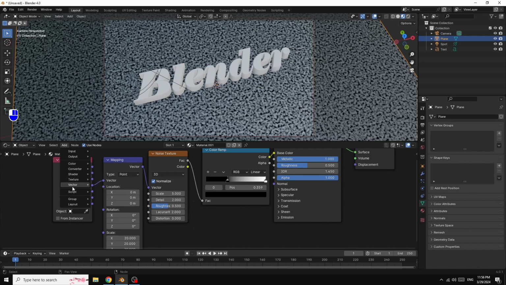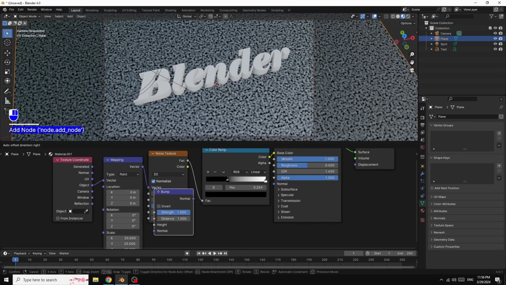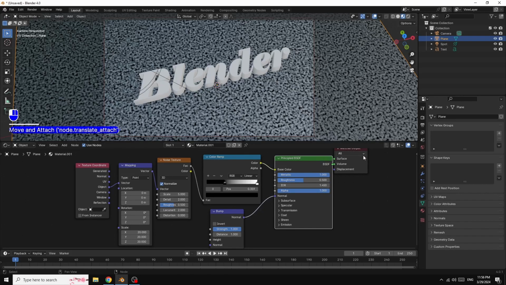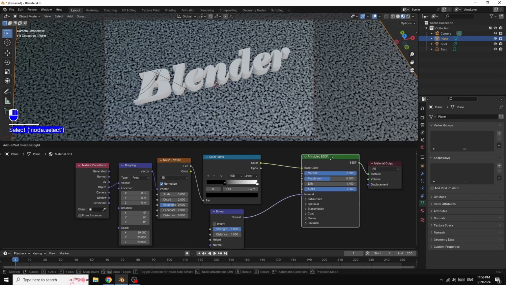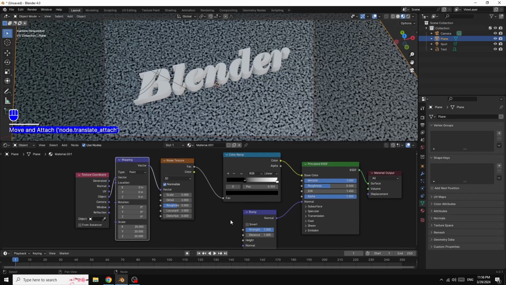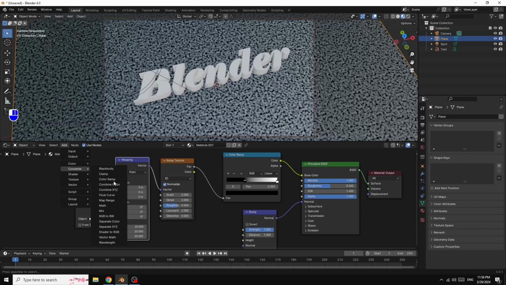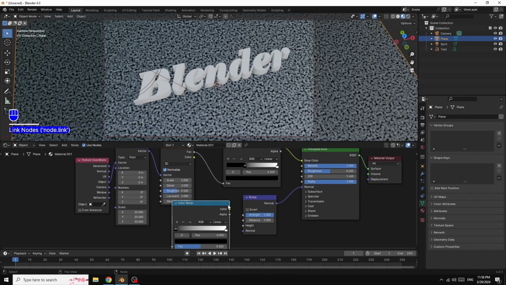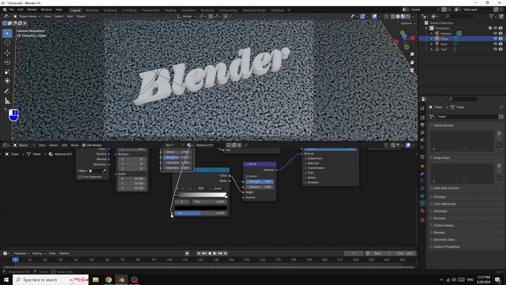Go here and add. In vector, we select bump. Connect normal to normal. Like this. Add converter color ramp. Connect color to height. And connect noise texture to this color ramp.